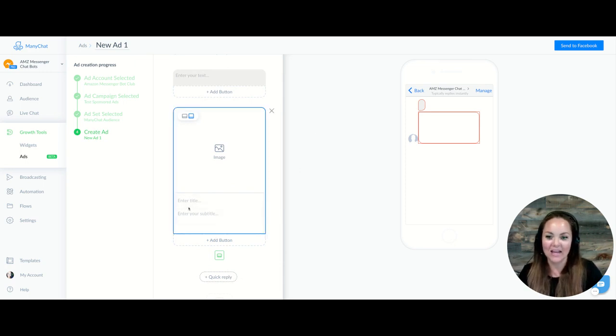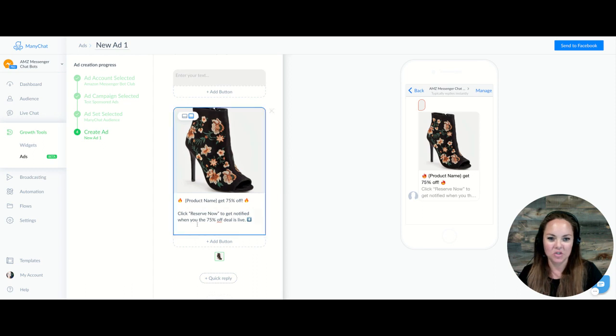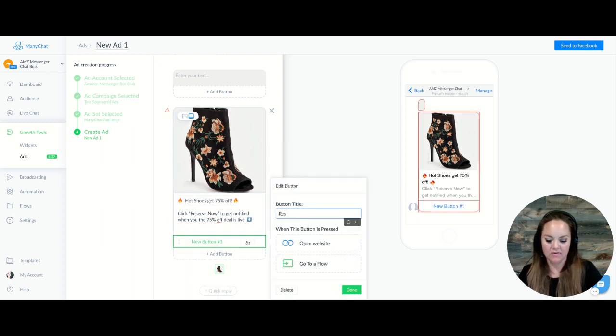So we've got a headline, and there are character limits in here, just like there are with the regular Messenger stuff. Okay, you have your subtitle. And where's my image at? All right. So let's say I am promoting these shoes. We're going to be running 75% off. Click reserve now. So we're going to say reserve now.